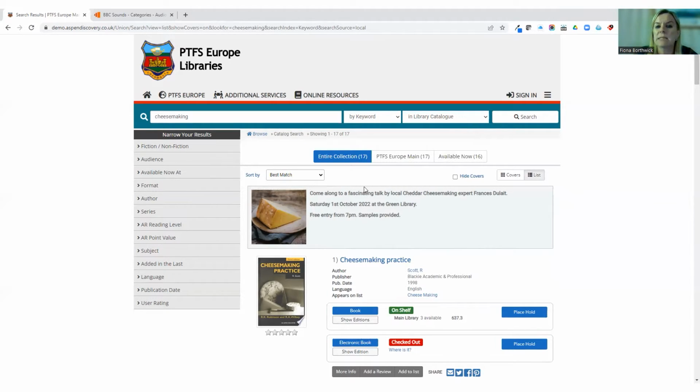So in this particular example, as a library user who's interested in cheesemaking, I may be interested to know that the library is hosting a talk from a local cheddar cheesemaking expert. So as a library user, that is of great interest to me, and I can see when that is going to take place and at which library. So those are 3 very different examples, but they're all configured to work in the same way.